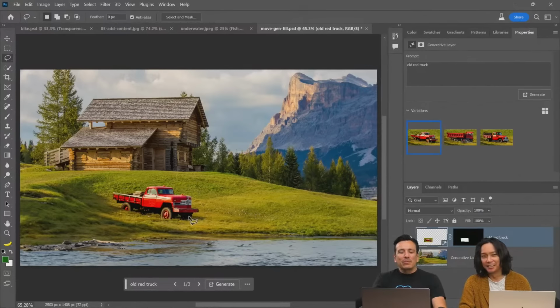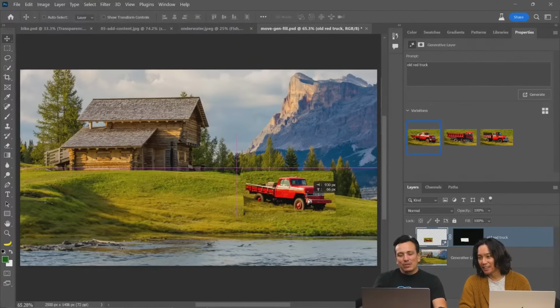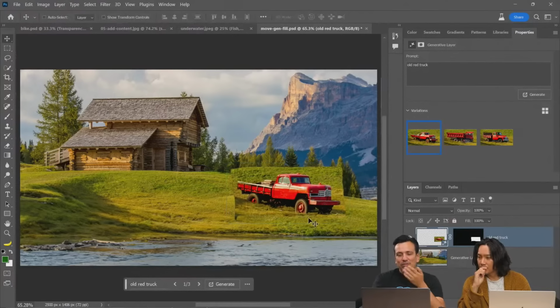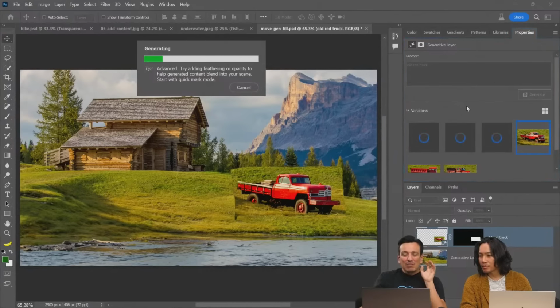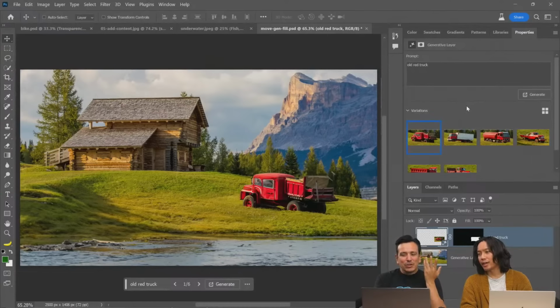But you know what? I don't like the positioning and I don't like the scaling. So what if we just move it here and maybe make it larger? Oh my God, this is not going to work because now the background doesn't work. You can click on generate again, but the problem is that it's going to generate a new red truck. It's going to look great, but it's not the same red truck. Watch. See, it's a different truck. It's not the same one.